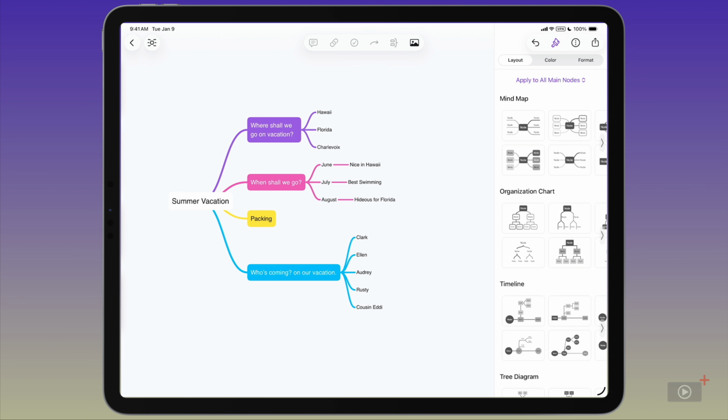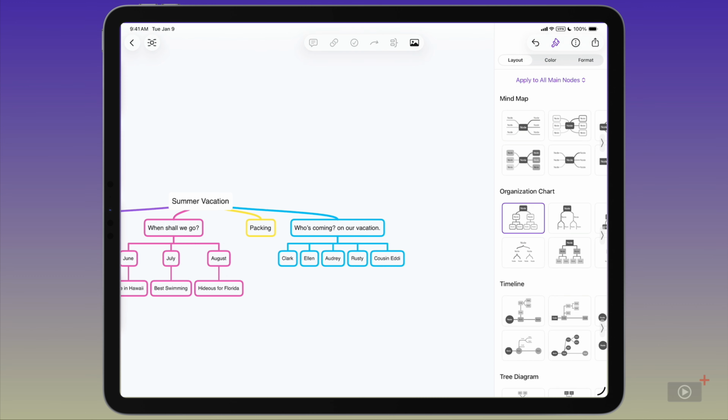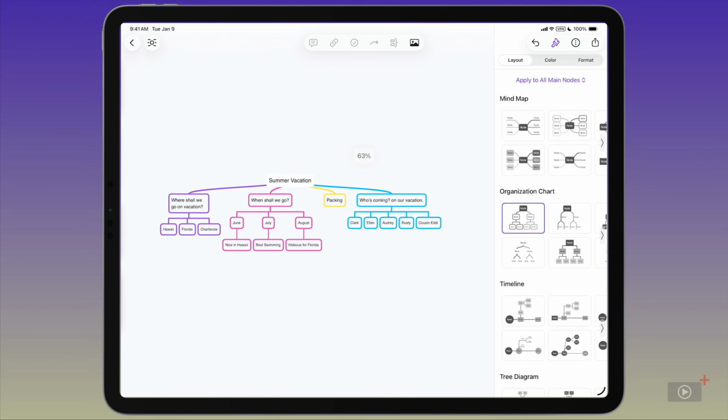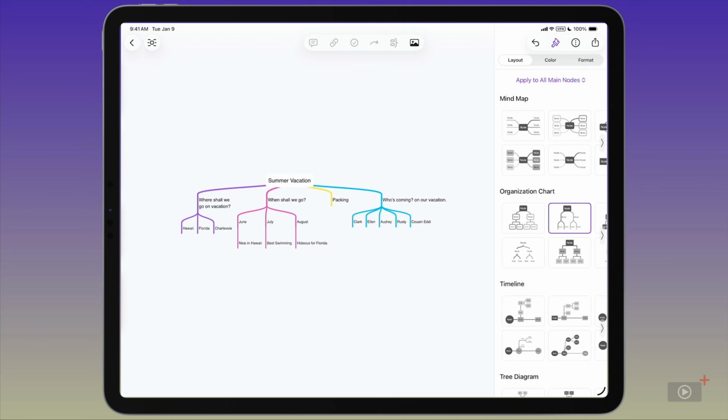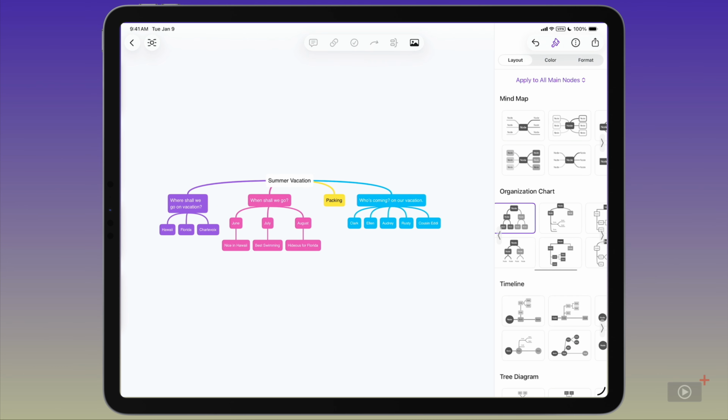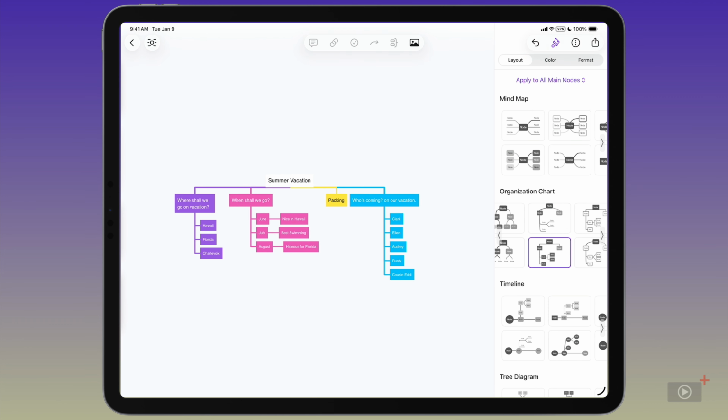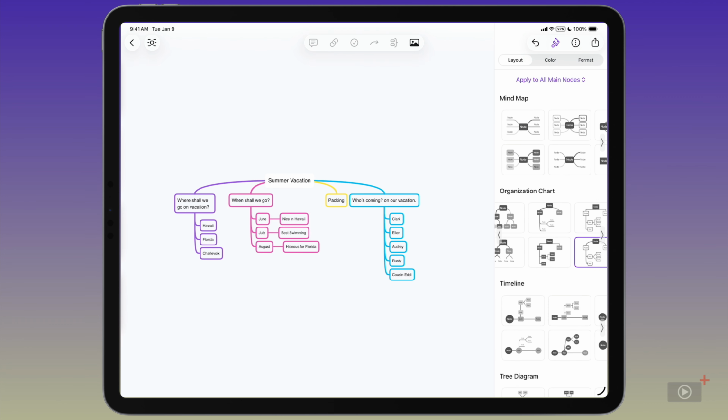I'm not going to go through them all, but I want you to see how different they look from the mind map layouts. As I tap through them, you can see they're kind of top down, like an org chart, and have the same kind of changes of line shape, boxes, and inline text. After this, we have timeline layouts.